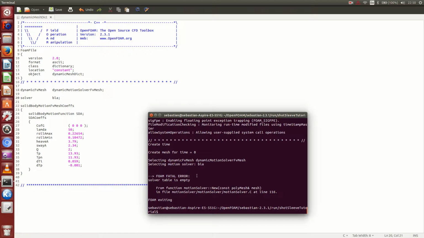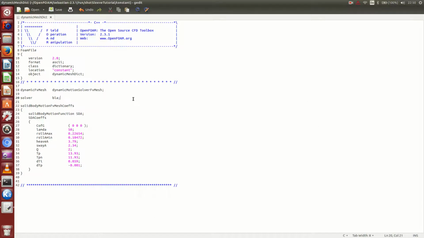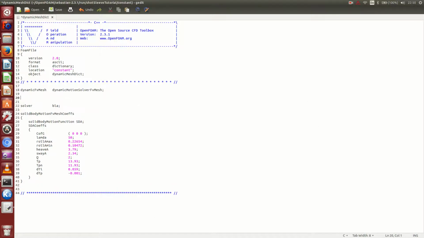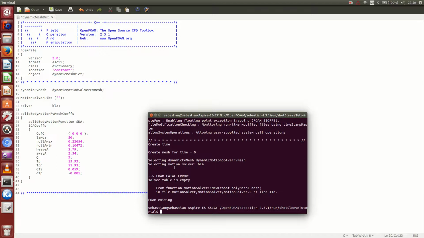Unfortunately, in this case it's not that easy, because it simply replies solver table is empty. The reason for this is not entirely straightforward to find out, but lucky for you I'm going to show you right now how to fix that issue. The problem is that we didn't include the particular motion solver library, which is done with the motionSolverLibs command. But once more, we don't have any idea what we could actually put there, so I'm going to show you how you could equip yourself with at least some ideas on what to put there.